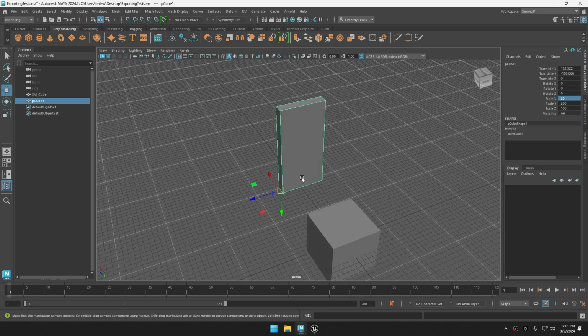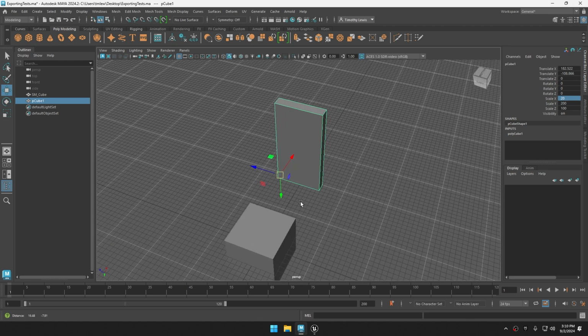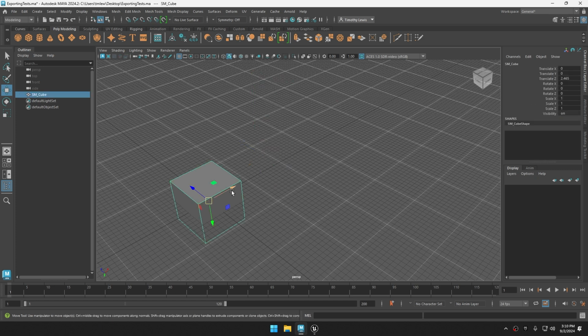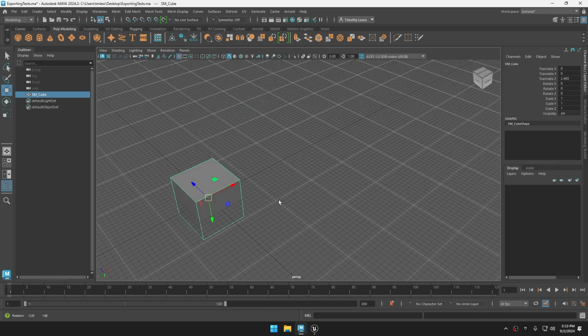So now that I have it there, you can see if I rotate, I can very easily open and close the door. Pivots can matter a lot, but the problem is, by default, Unreal is not going to read the pivot of your object. So let me show you an example of what it actually does.